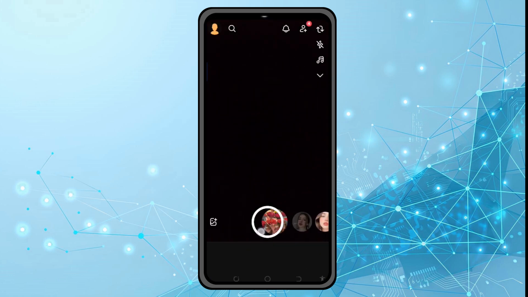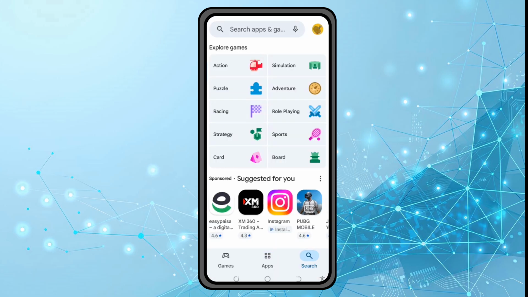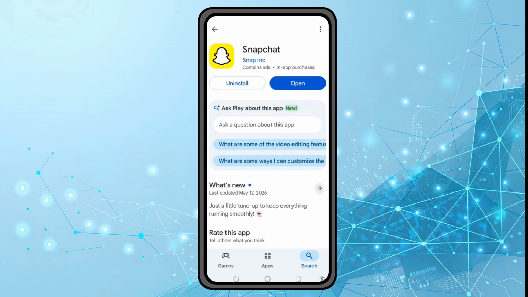If it's still crashing, open the Play Store or App Store if you're on iPhone. Go to the Search tab and type in Snapchat. If you see an Update button, tap it. This will update Snapchat to the latest version. If there's no update, tap Uninstall and then tap Install to reinstall the app. This ensures you have the latest version and often fixes crashes caused by outdated or corrupted files.